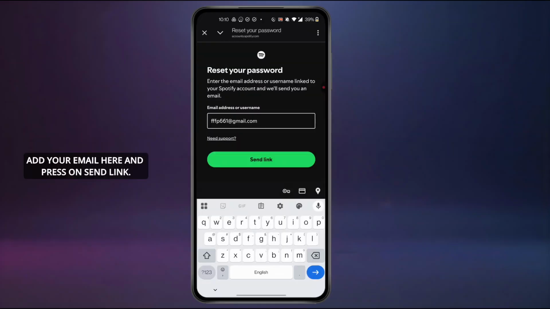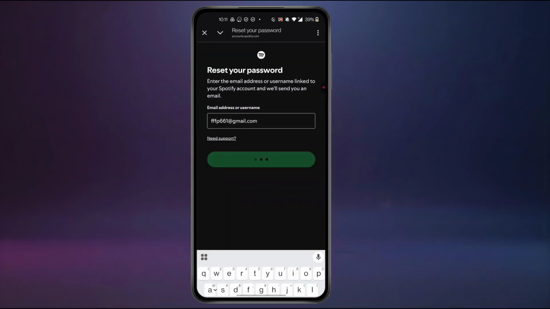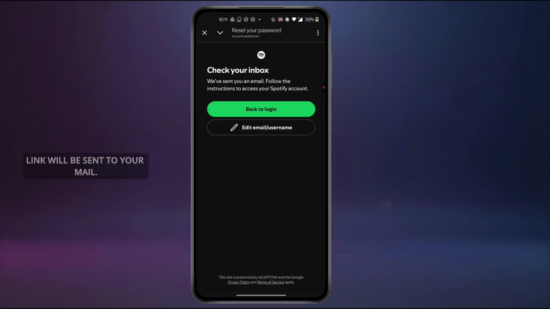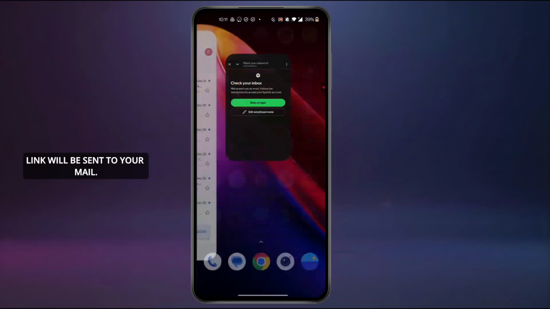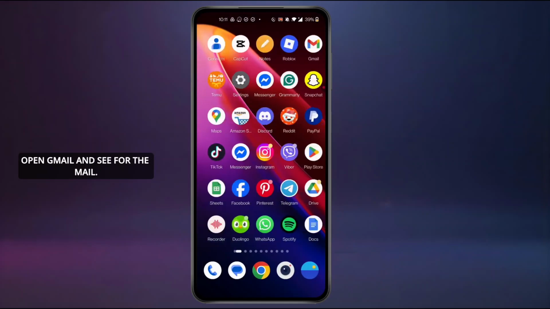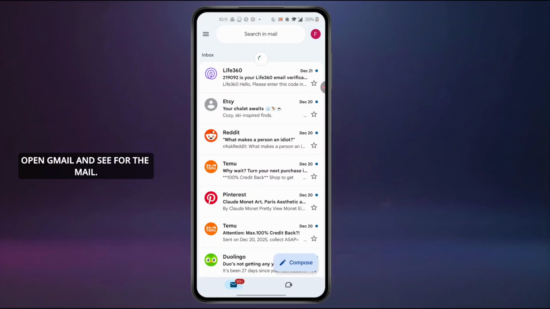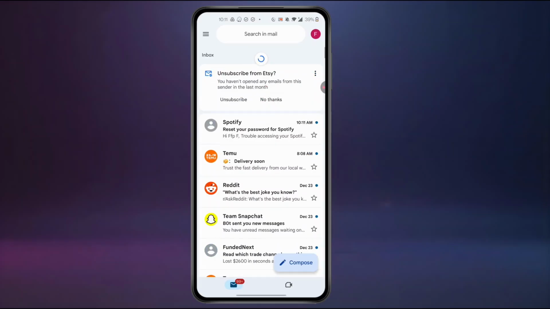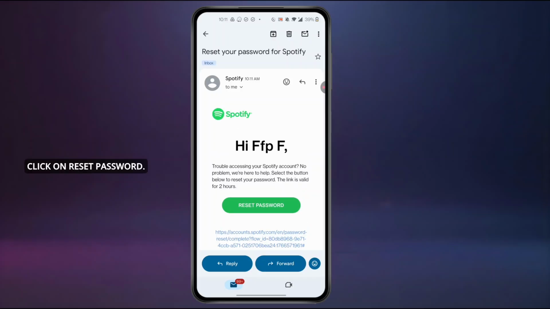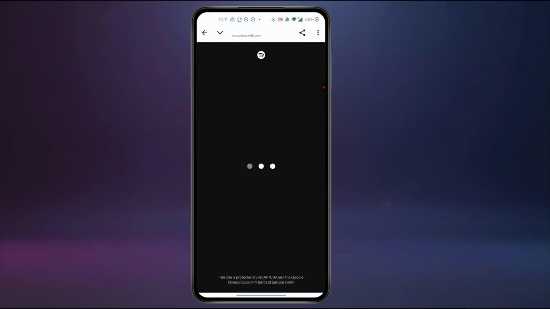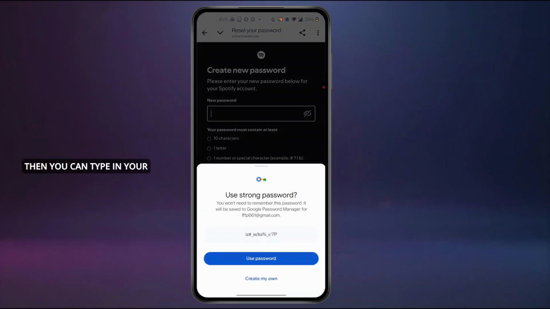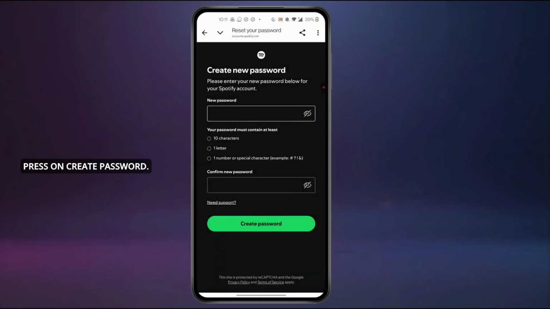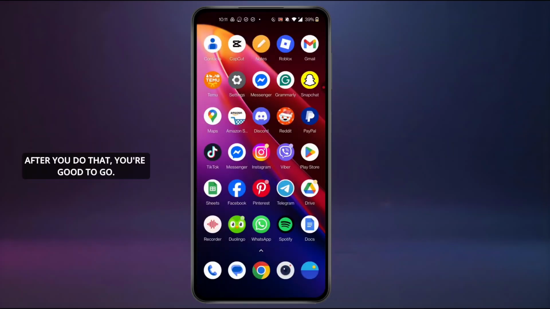Then add your email here and press on Send link. Link will be sent to your mail. Open Gmail and see for the mail. Click on Reset your Spotify. Click on Reset password. Then you can type in your new password as you want and press on Create Password, and after you do that, you're good to go.